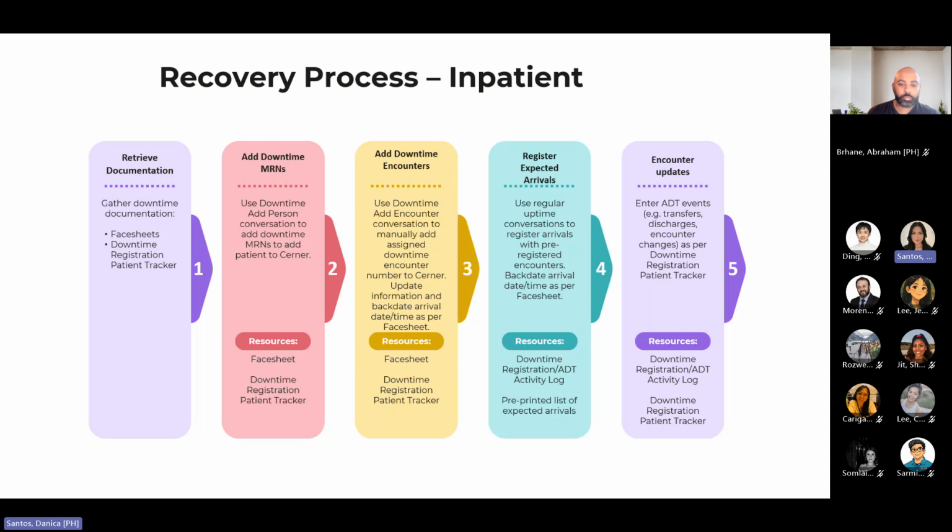As with all recovery activities, always remember, use the paperwork as your source of truth, enter all downtime numbers, and backdate the dates and times appropriately. And if you're ever uncertain, refer to the SOP or seek support from your registration captain or recovery support resources.